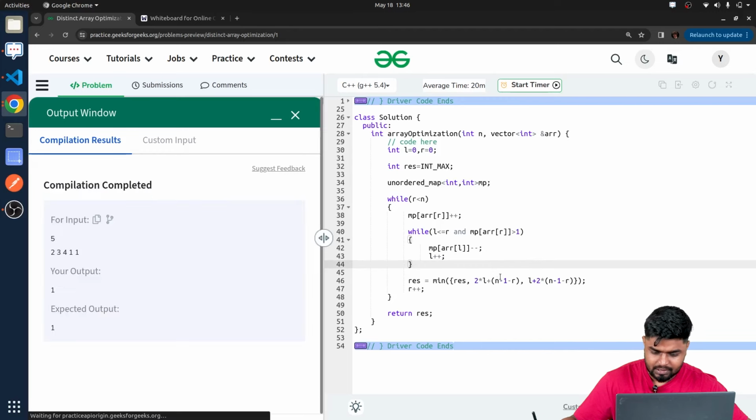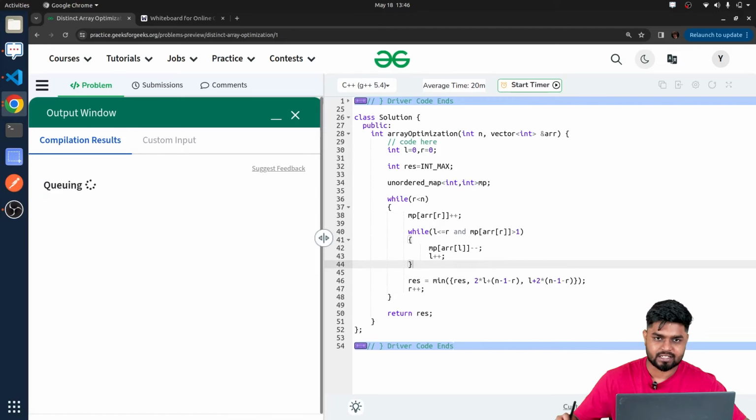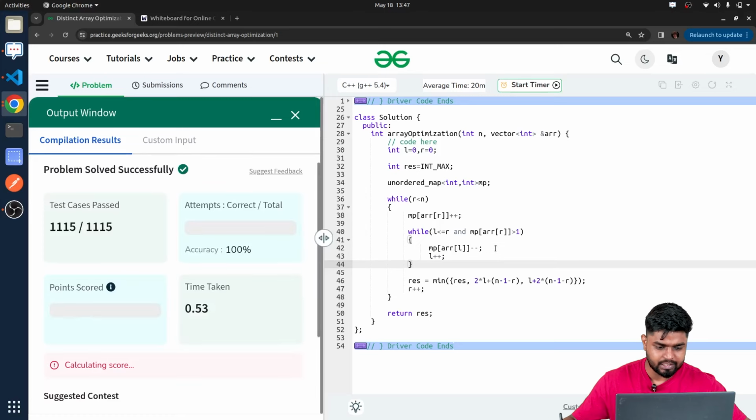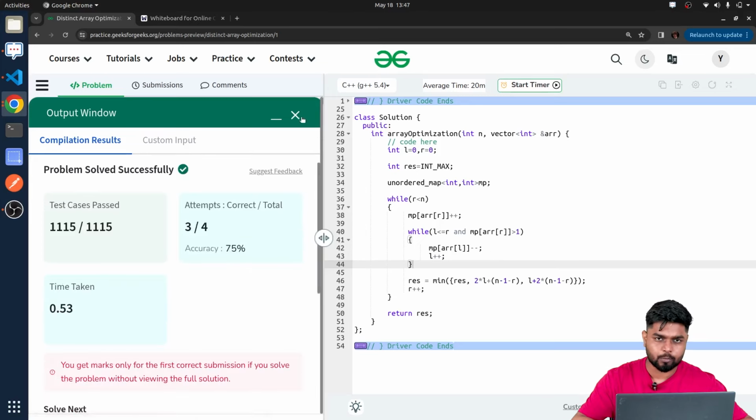It works fine on the samples. Let's try and submit this. It should get accepted. Let's see what happens. So you can see that my code was able to pass all the test cases. I hope that you have understood this problem clearly.